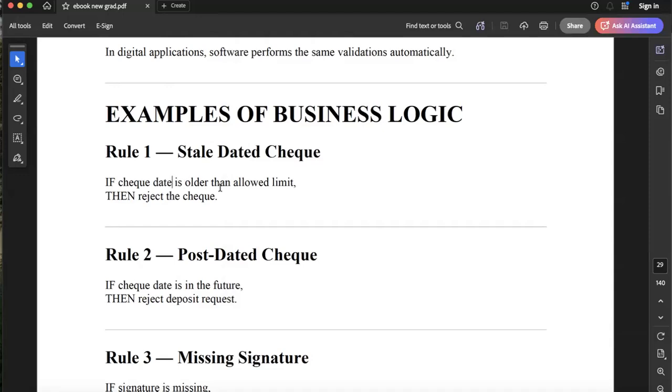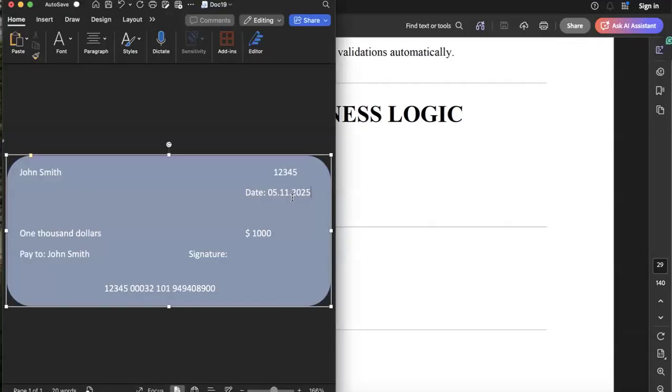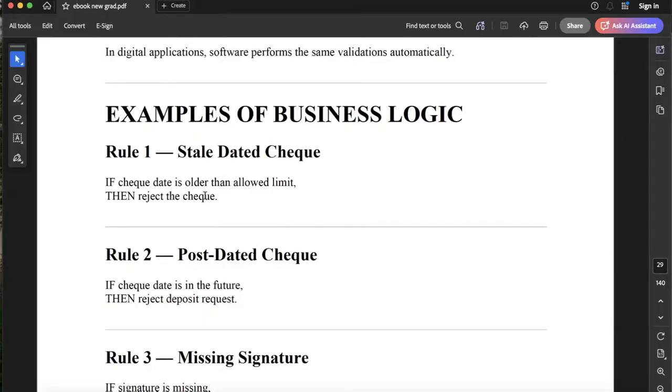If the check date is older than the allowed limit. So the allowed limit, let's assume 6 months, which is 180 days. Our check is 2025. It's almost 365 days old. So this will fail. So the check has to reject, right?